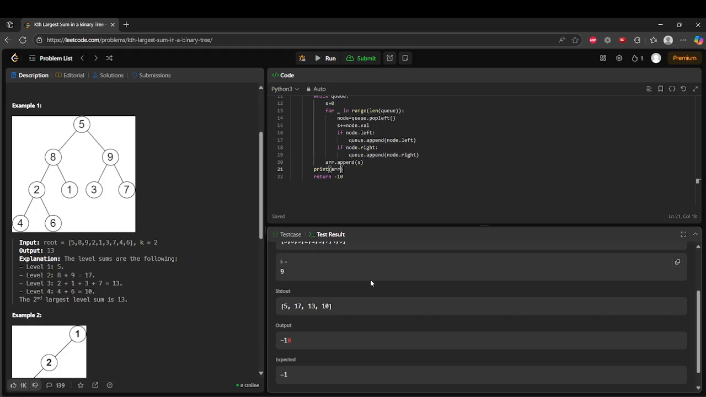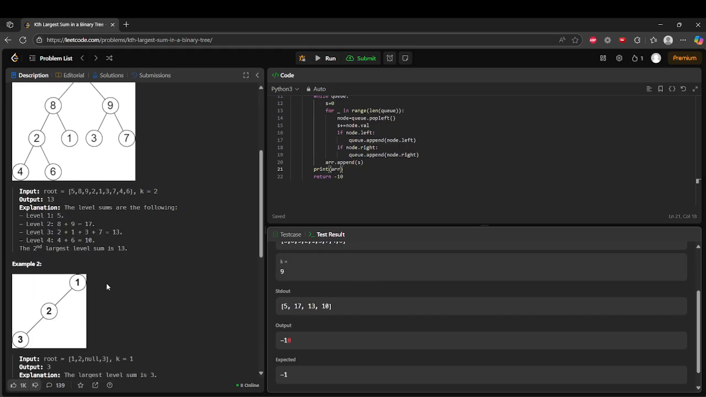Yeah, 5 times 5, 17, 13, 10. That is what is expected. And you have to return the second highest value. So what we'll do? For that we'll sort the array.